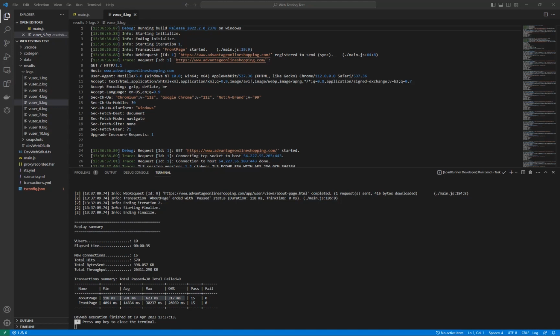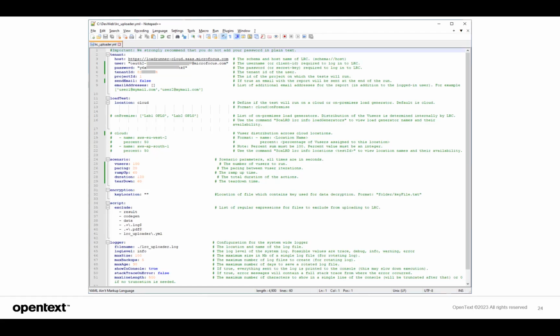So if required, I could run load tests with hundreds of thousands of virtual users or even more. And the setup of such a test is very similar to running the local tests, but instead you simply edit a file named lrcuploader.yaml in the dev directory. There you fill in the authentication details for your LoadRunner Cloud instance, or LoadRunner Enterprise for that matter.